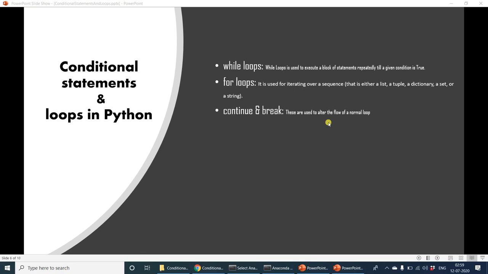As we have seen, we have sequences, the containers, for example, list, tuple, dictionary, set, or string. So till the last element of the sequence is reached, the for loop will keep executing, or in other words, iterate over the sequence. Now let's understand this through an illustration.